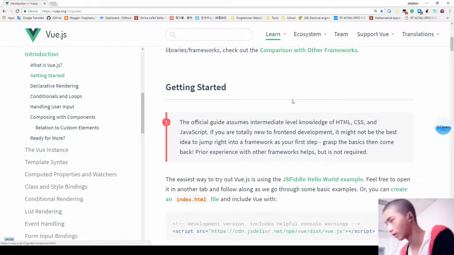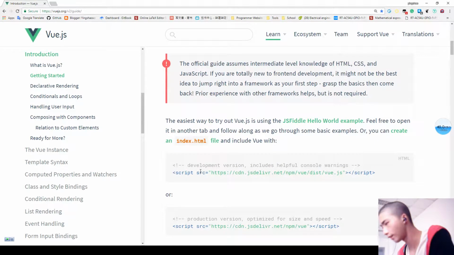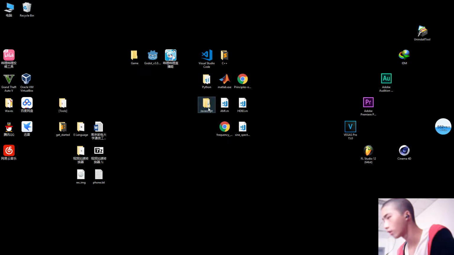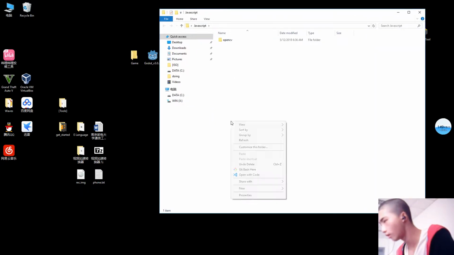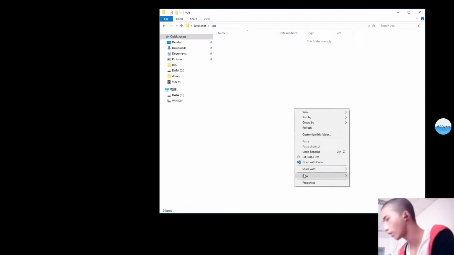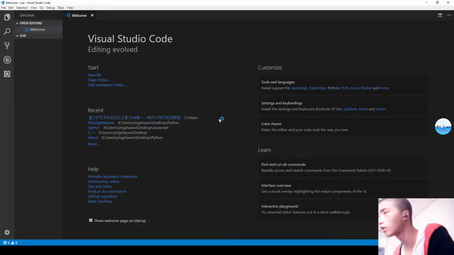Okay, let's just move to the important thing. For example, let's go to the JavaScript folder and create a new folder. Let me say Vue, okay? And let's go into it and open with code. You know, code is actually Visual Studio Code. It's a Microsoft IDE. Yes, you can see that.